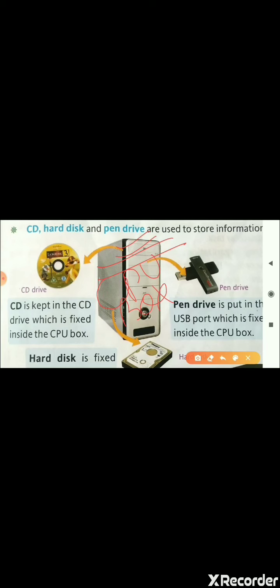If I want to play anything, like I want to watch a movie, I'll take the CD of that movie and fix it here, inside this CD drive. Then my picture, my video, or any movie I want to watch will start in the computer.